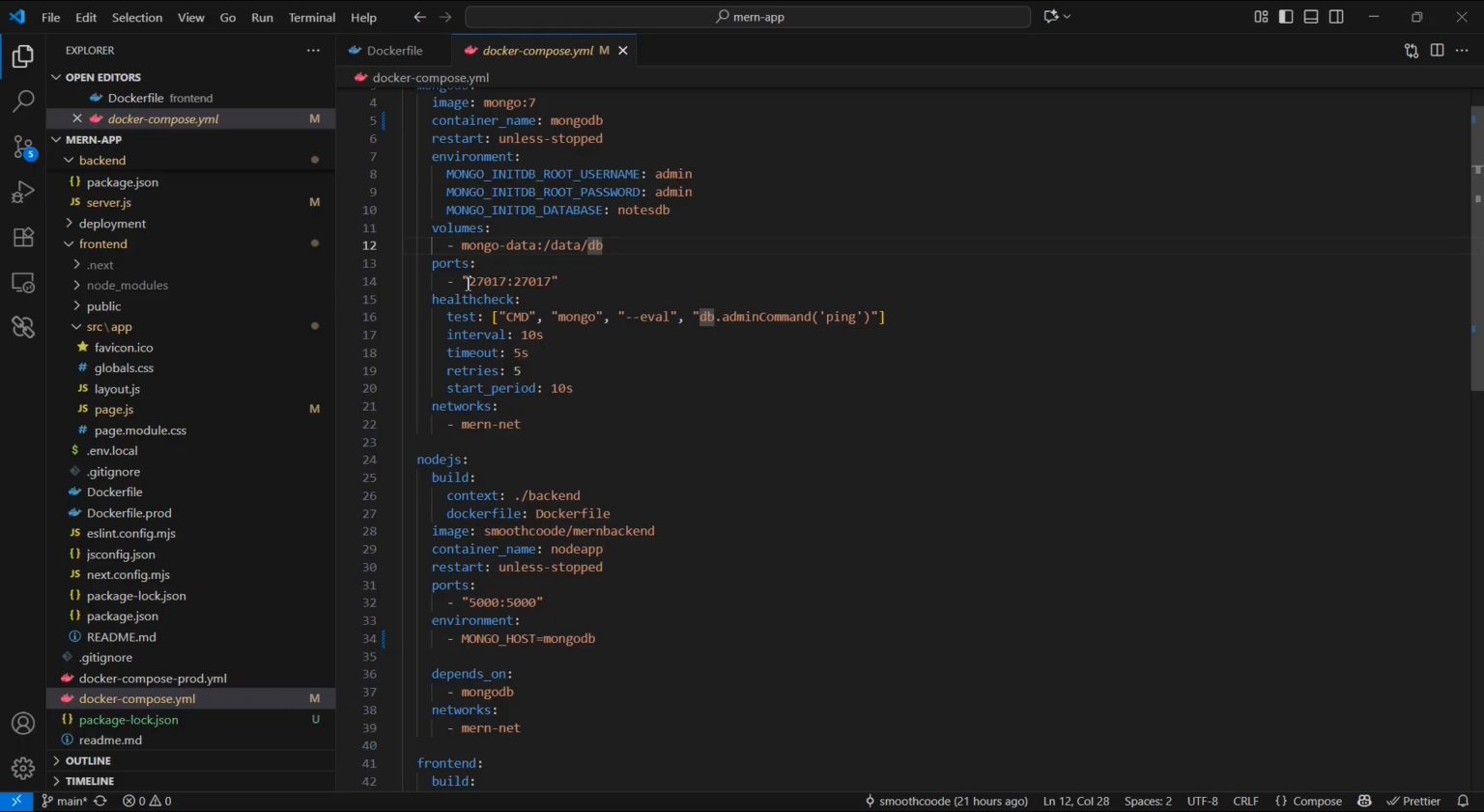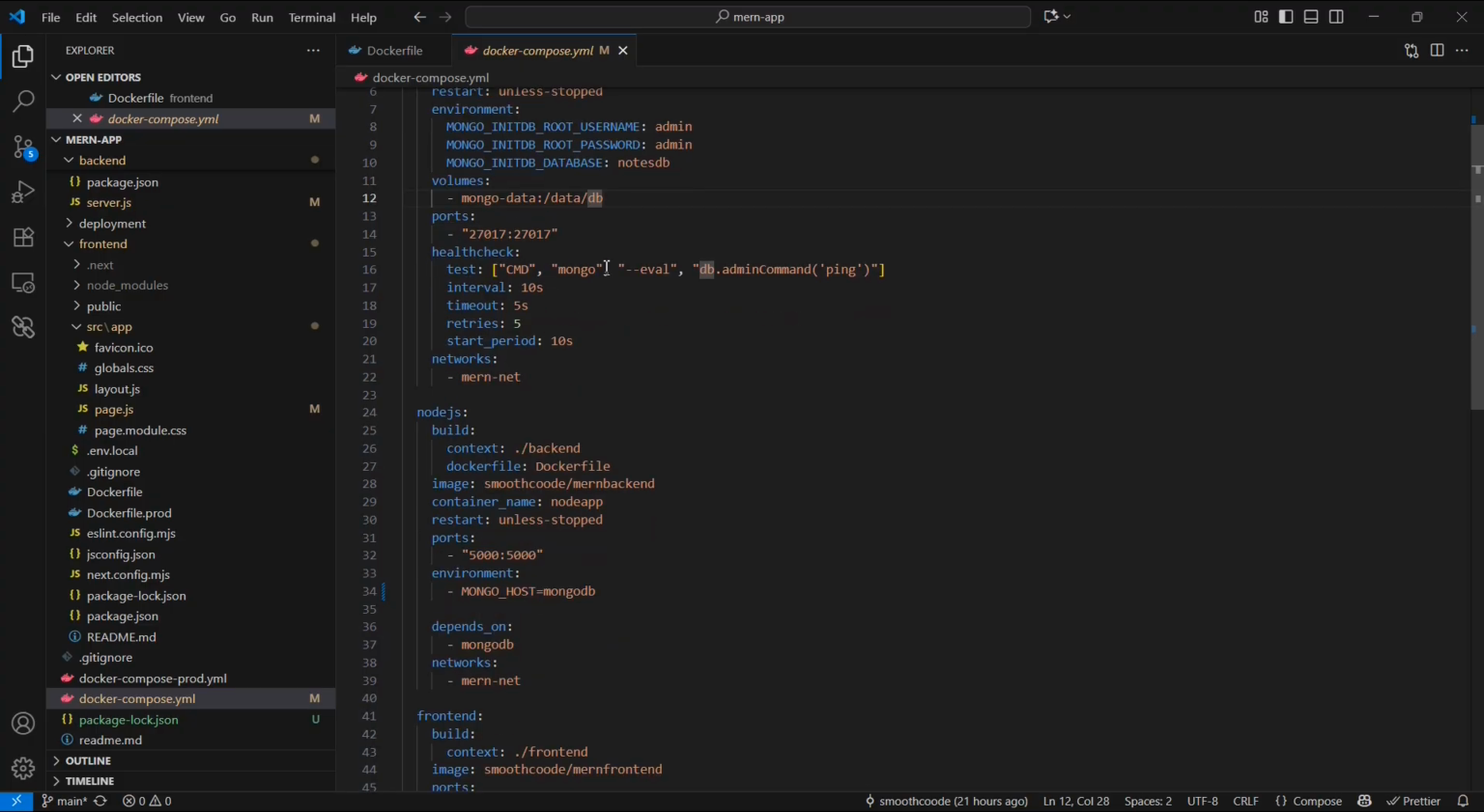We are running the service on port 27017, which is the default port of MongoDB, and we are including a health check each 10 seconds with a timeout of 5 seconds and 5 consecutive retries. And we are basically defining a specific network, which is Mern-net, for our application.